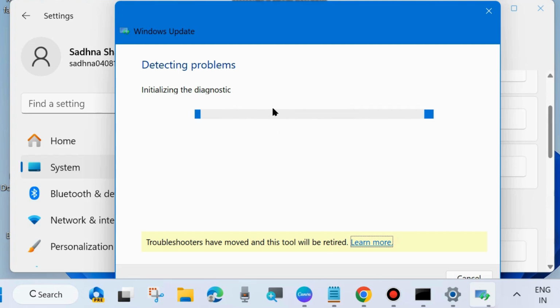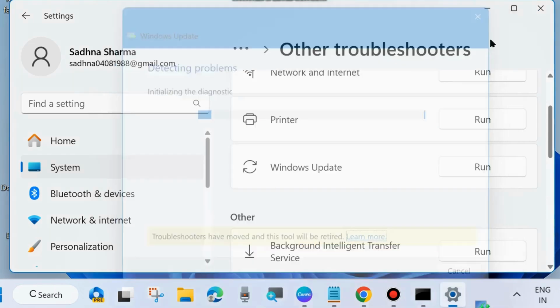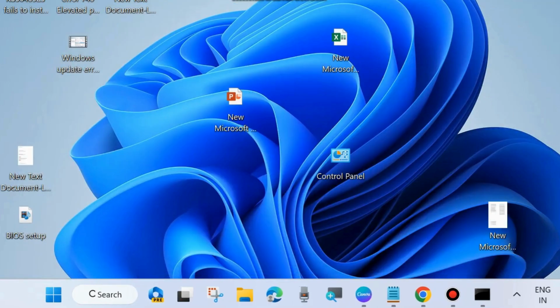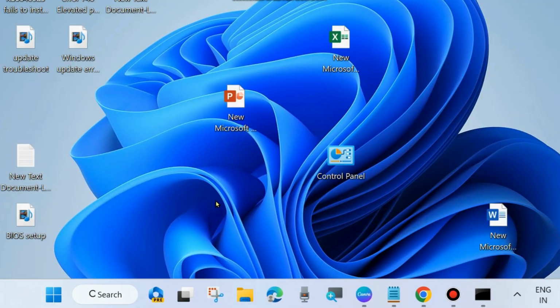Let Windows complete the troubleshooting process. Follow the on-screen instructions to complete the troubleshooting process. And after that, check whether your error is resolved or not. If not, go to the next fixes.